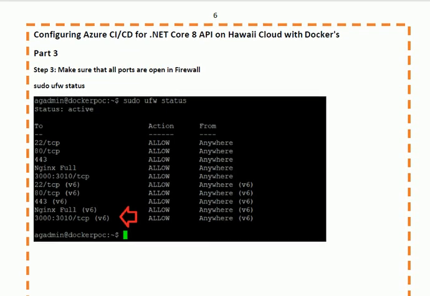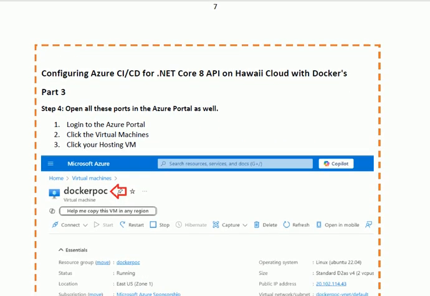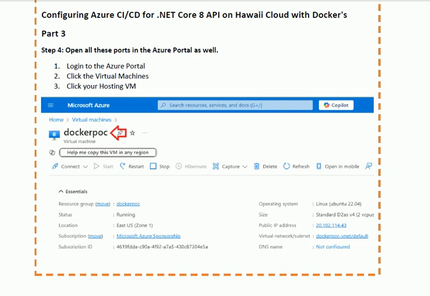In the next step, after applying the above command, to make sure that all our required ports are open, we shall again apply the command sudo ufw status. We come to know that the ports from 3000 to 3010 are open. In the next step, we shall open all these ports from 3000 to 3010 in the portal as well.